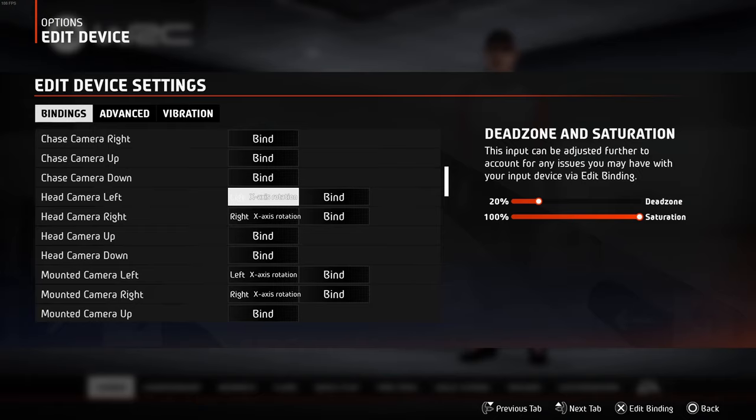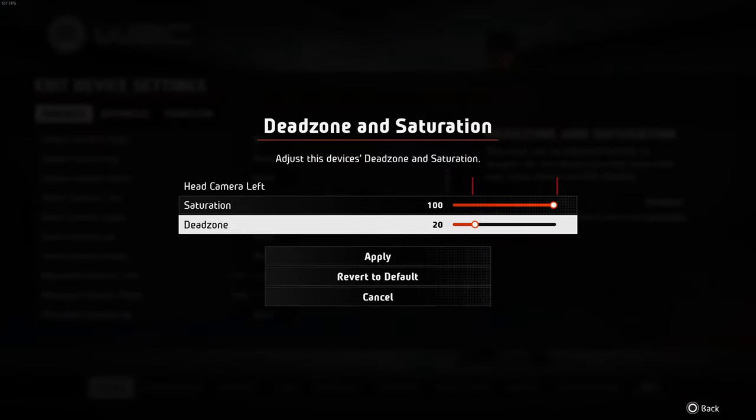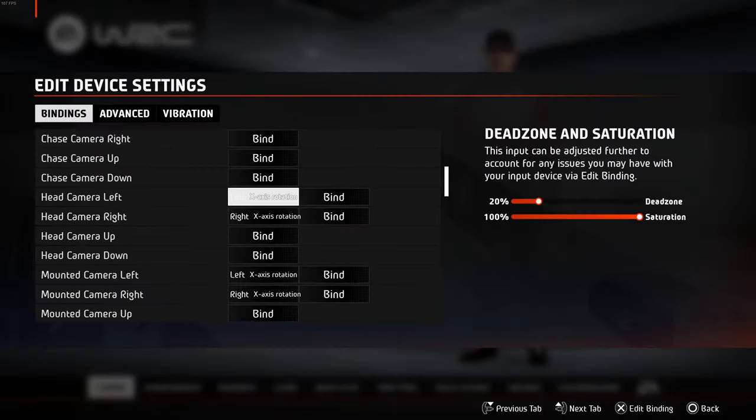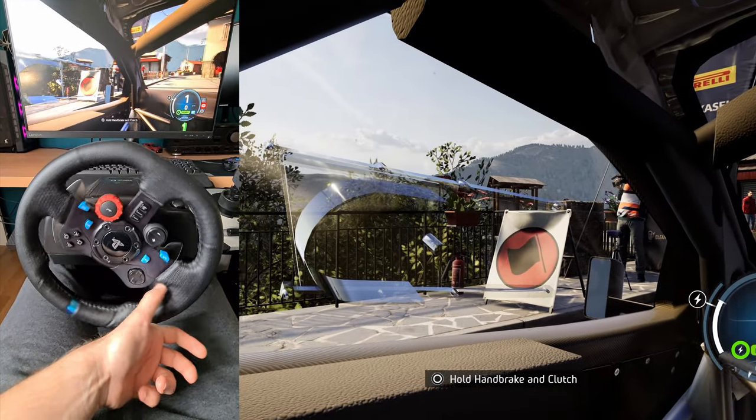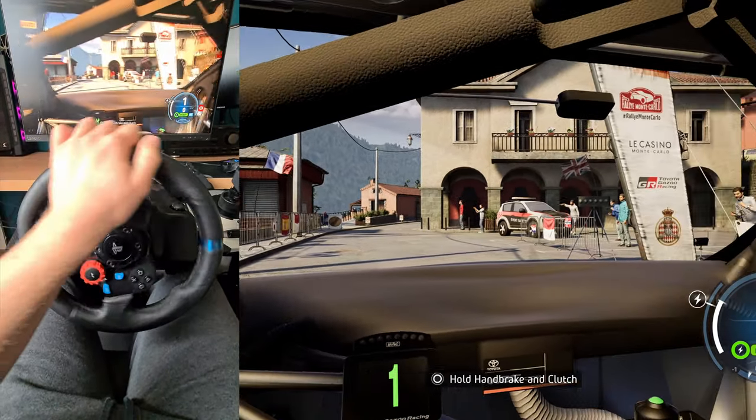After this, set the dead zone for each binding to 0, by clicking on the binding and selecting dead zone and saturation. When you're done, just load up a track and see if rotating the steering wheel rotates the camera as well.